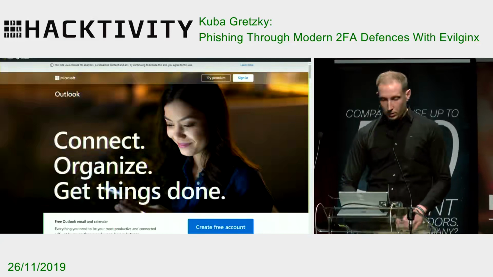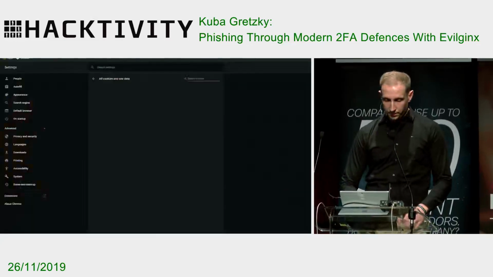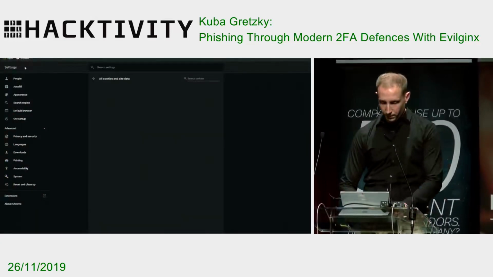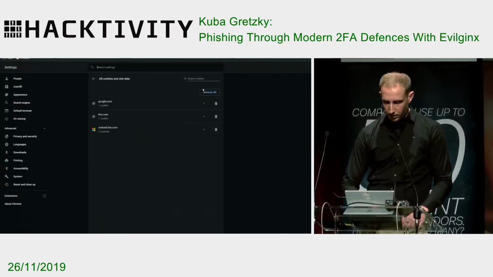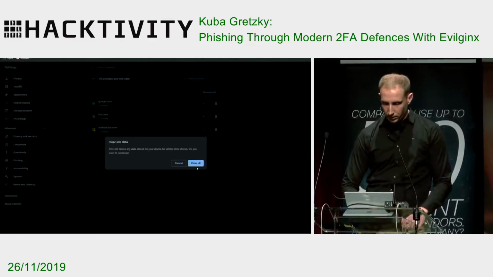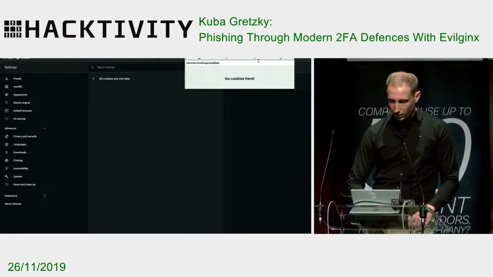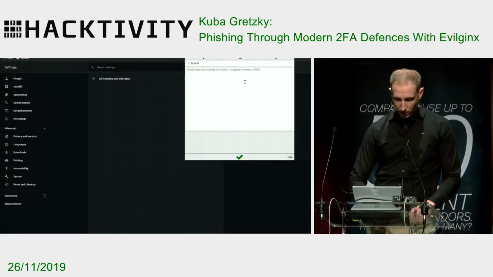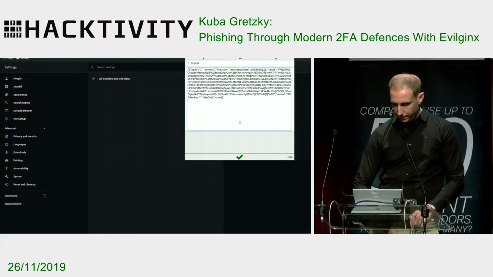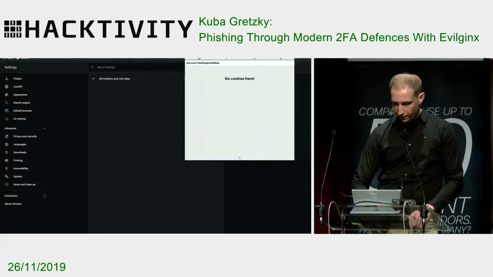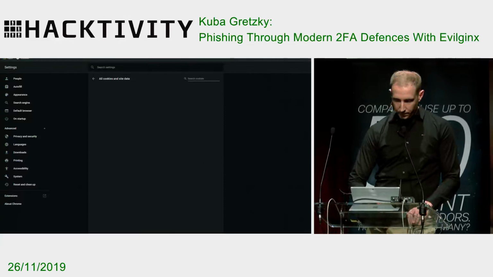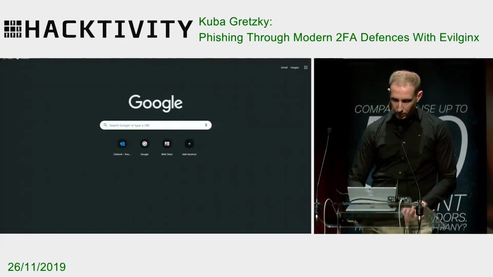This is the normal Outlook login page. I'll just delete all the cookies again, just to be sure. Now we'll use an extension in Chrome to import the cookie from Evilginx. Okay. And now what happens when I open Outlook?